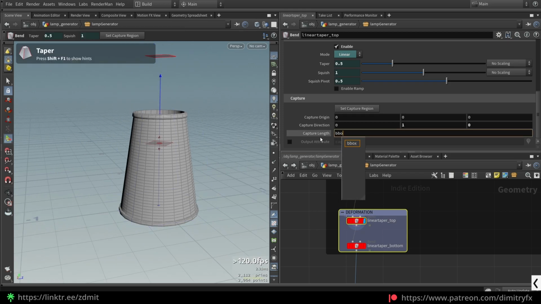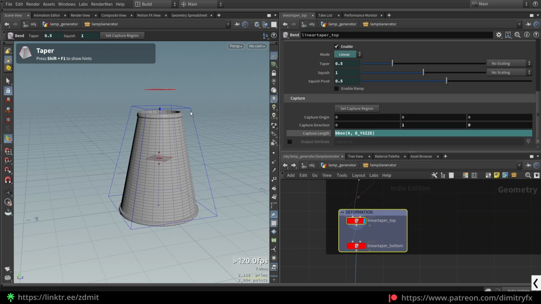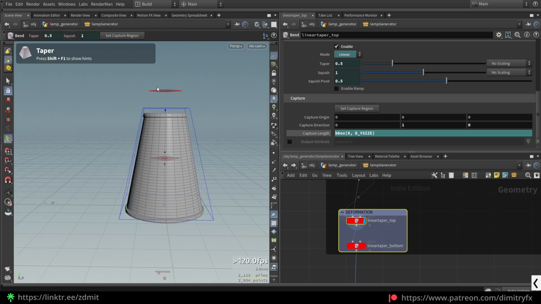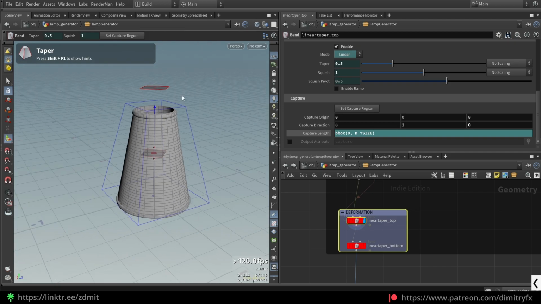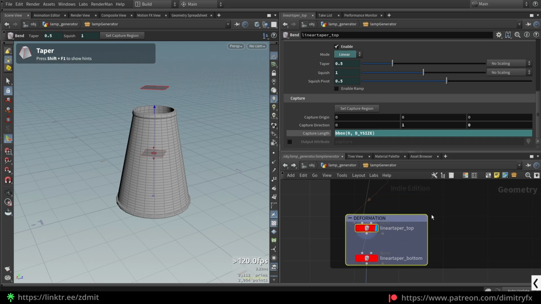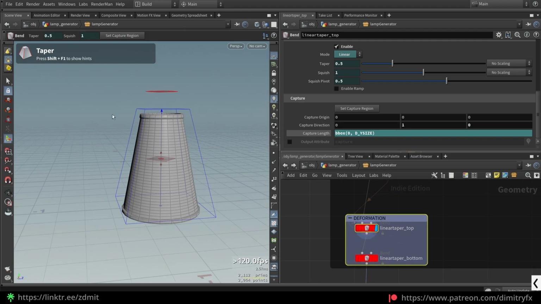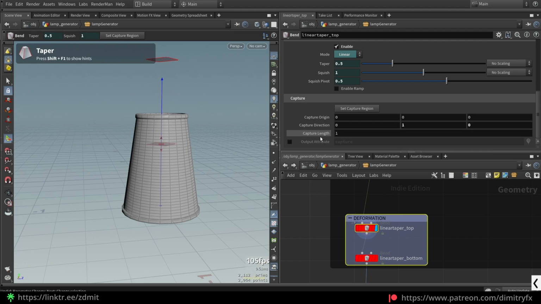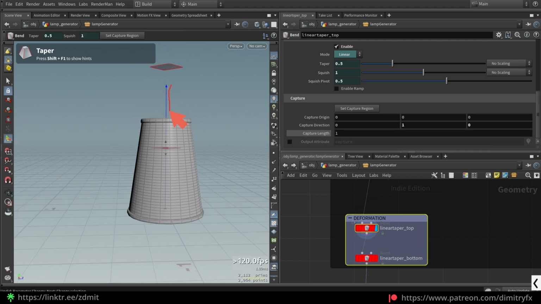And I also forgot to use a bounding box expression to make sure the capture length will be equal to the bounding box size on the y-axis of the input geometry, which means 0 is the input geometry from this input here on the node, and it will basically capture the entire length of this top shape, because by default, as you saw, this line was capturing a larger length than it should have.